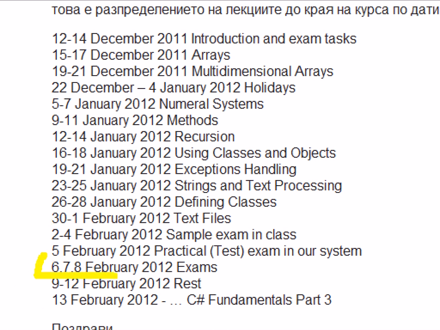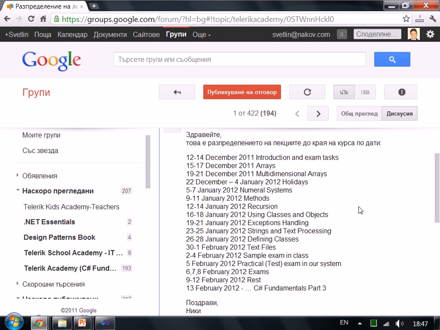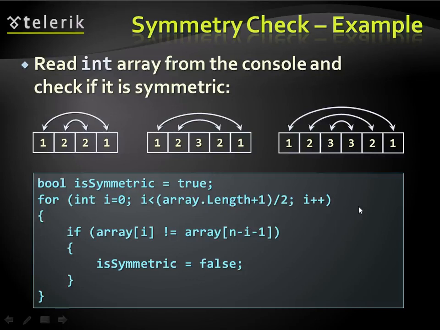I hope these days will work, at least one of them, for all of you, because it's not easy to give additional dates. This means that we need to invent 5 additional problems, which will take 2 days or at least 1 day of some of us. And the C-sharp part 3 will start on 13th of February. This is the plan. I believe we'll be able to be strict.